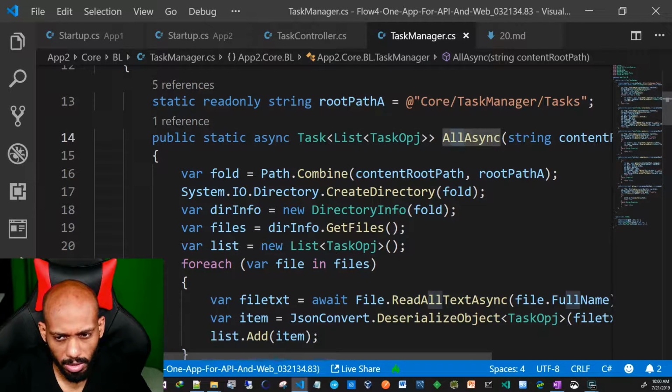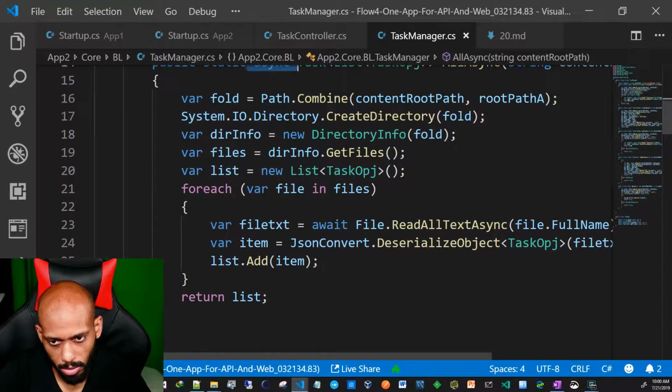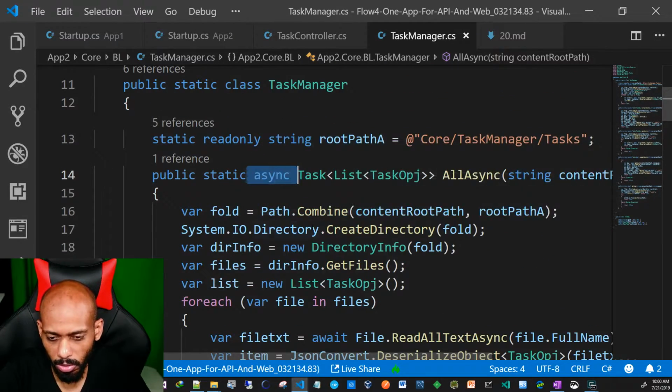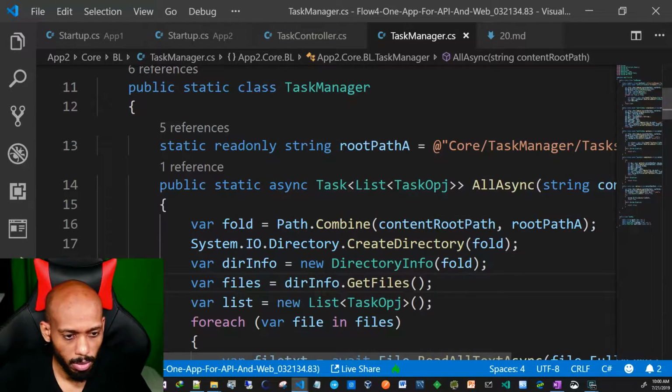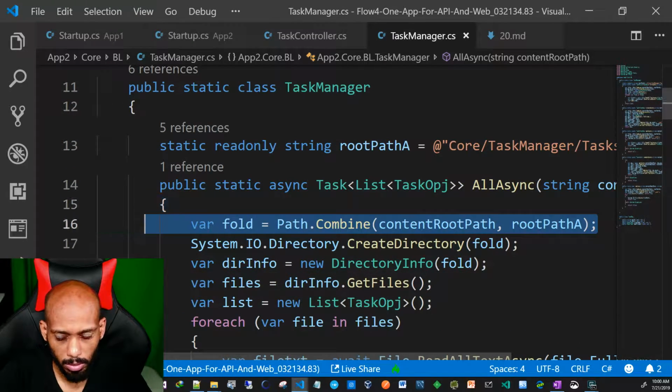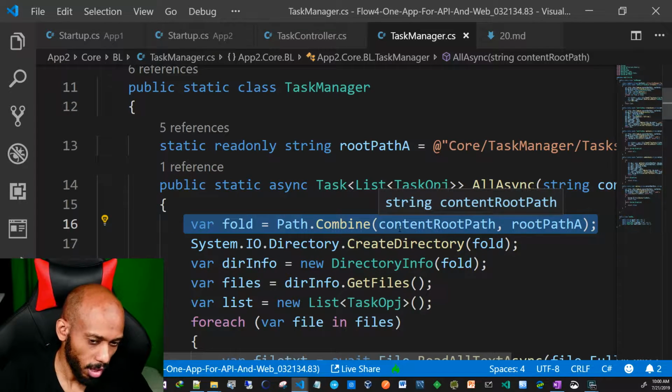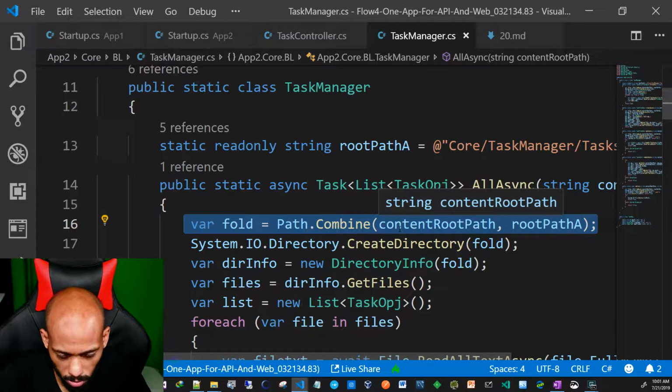I'm using async here, so it's basically the same thing, but it's more efficient on the web server, in the thread. The first step is creating the folder path. I use Path.Combine, passing the content root here, because in ASP.NET it depends on where you started the project from, which means if I started from C, it will give you the content root as C.